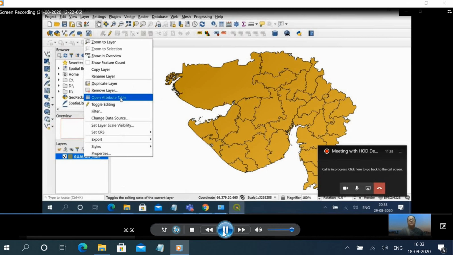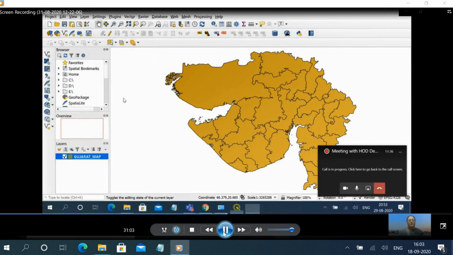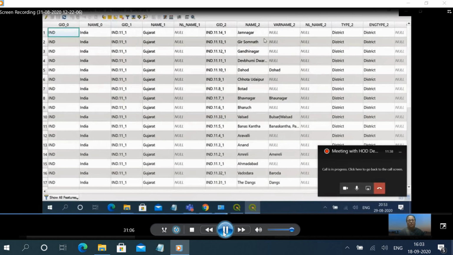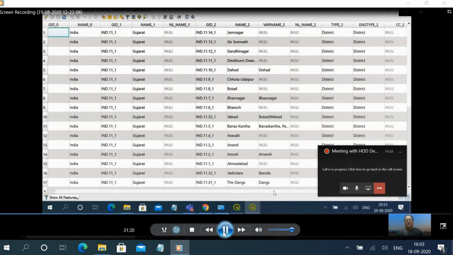This is the most important things where we can add as many data as we want. If I open this attribute table, you can see a number of parameters are there. This is already downloaded in format, so whatever data was there, but I have not included here the socio-economic data.